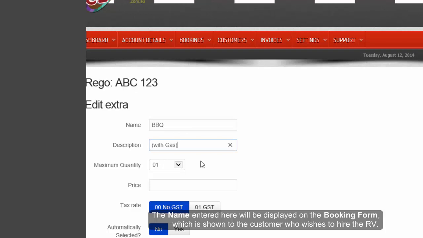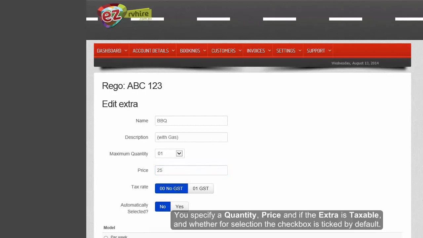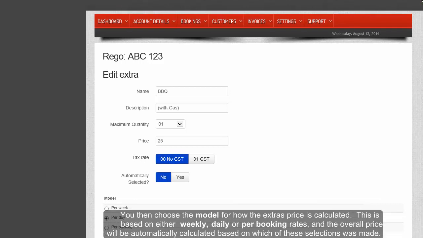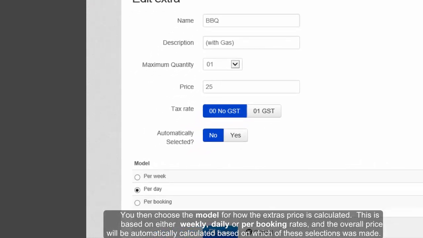The name entered here will be displayed on the booking form, which is shown to the customer who wishes to hire the RV. You specify a quantity, price and if the extra is taxable, and whether for selection the checkbox is ticked by default. You then choose the model for how the extra's price is calculated. This is based on either weekly, daily or per booking rates, and the overall price will be automatically calculated based on which of these selections was made.